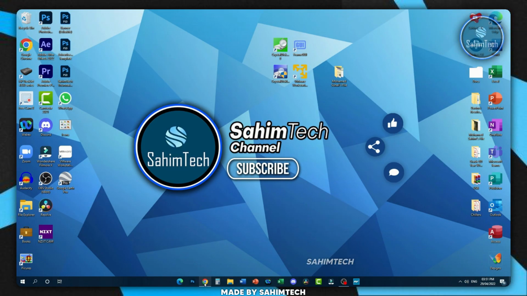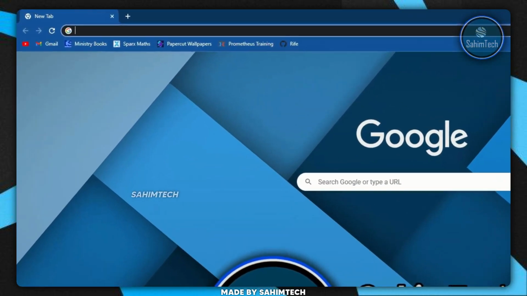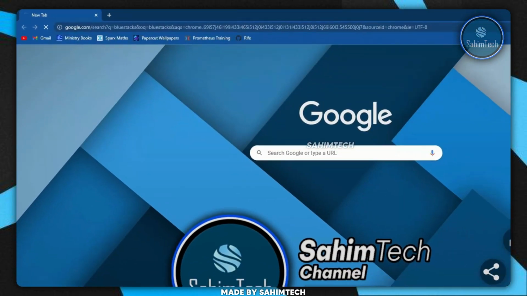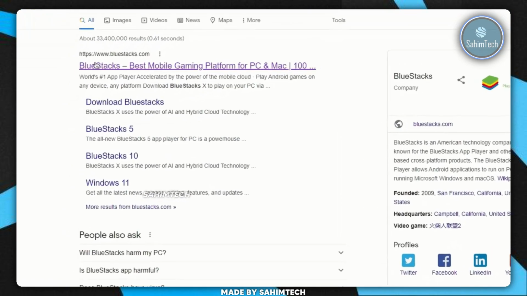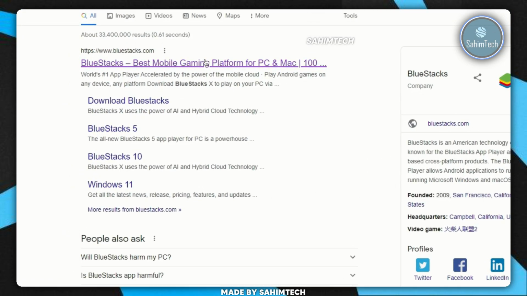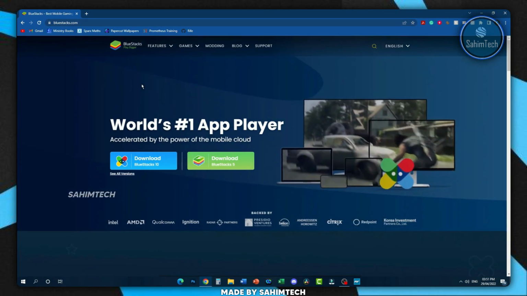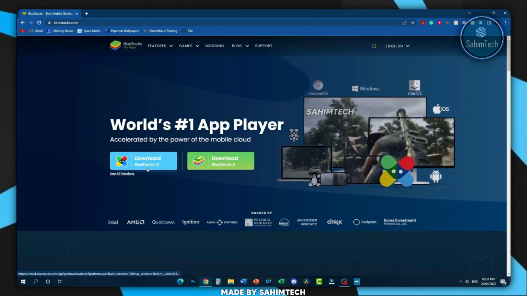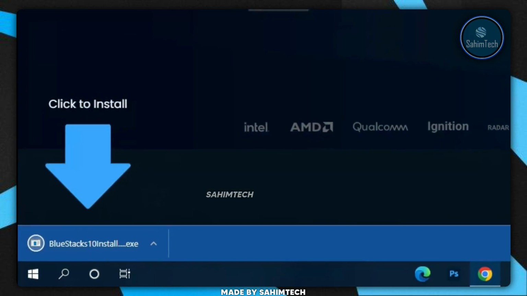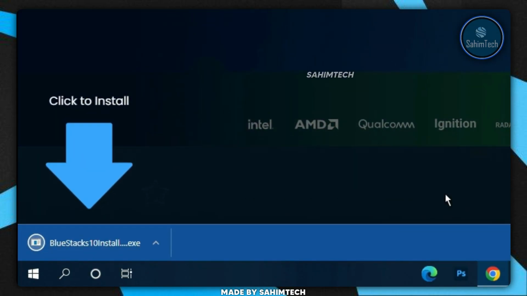First of all, open up your browser, and then in the search bar, type in BlueStacks, and then hit enter. Over here, click on the link that says BlueStacks Best Mobile Gaming Platform for PC and Mac. And then once this page is opened up, just click on Download BlueStacks 10, and over here, just click on Save. And just wait for it to completely download the installer.